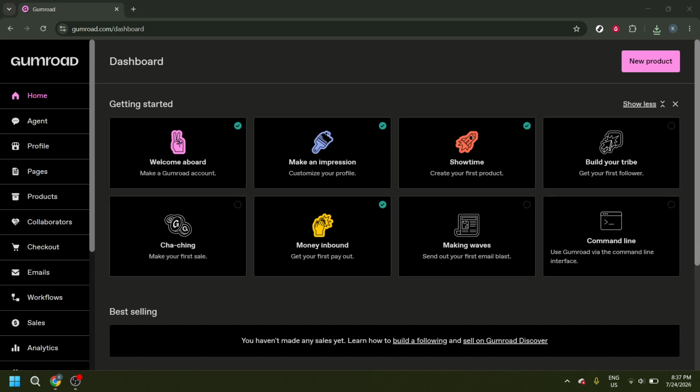In today's video, I'm going to teach you how to customize the checkout form in Gumroad. If you want to collect extra information from customers during checkout, Gumroad gives you a simple way to do that by adding custom fields to your form.